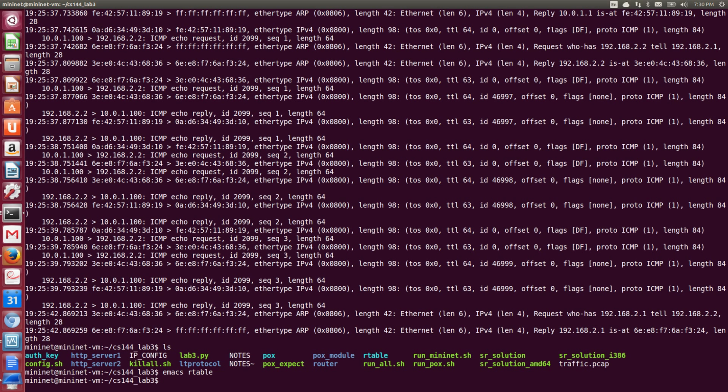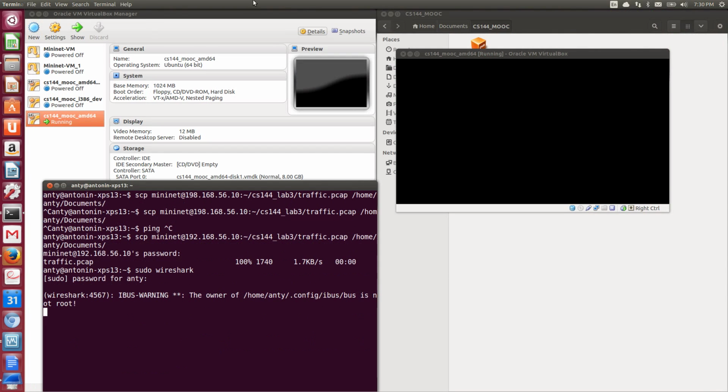Okay, that's the end of the video. To turn off your VM, just terminate all your SSH connections and select power off the machine, like this.